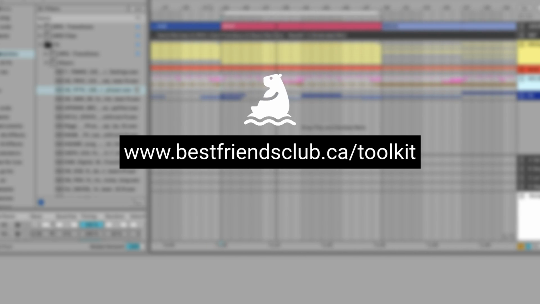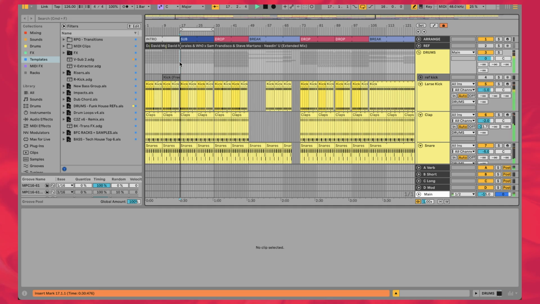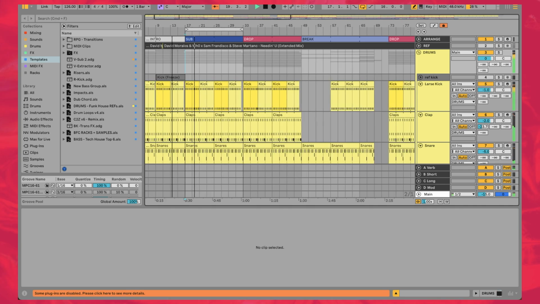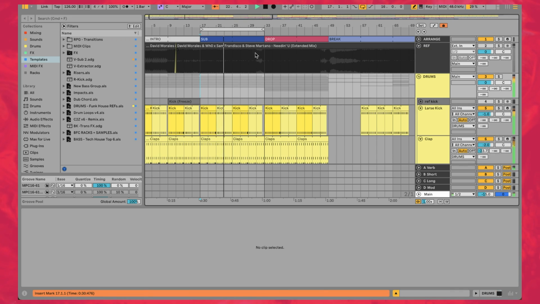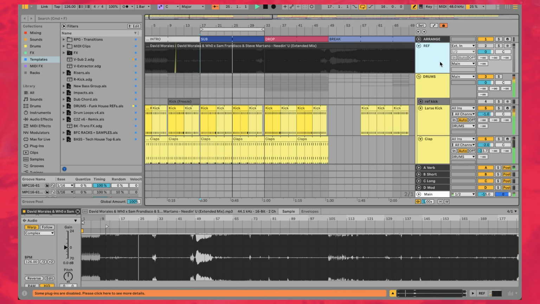With that said, let's jump into this. Alright. So when it comes to the drums for this one, one of the main things right off the bat is that it's really important to throw the reference track that you're working on in the project file. So we have Wh0, Sam, etc, Needin U in here, and it's turned off, and I've set it up so when I press the S key, I can flick back and forth, just like that.